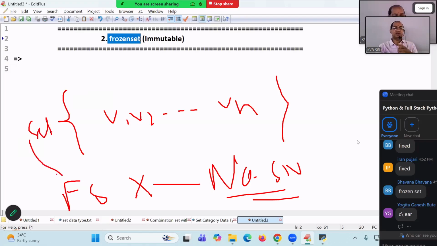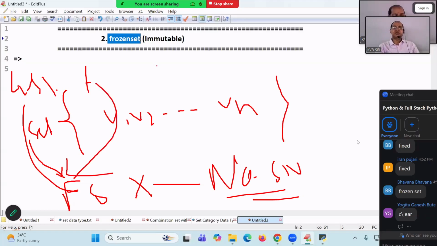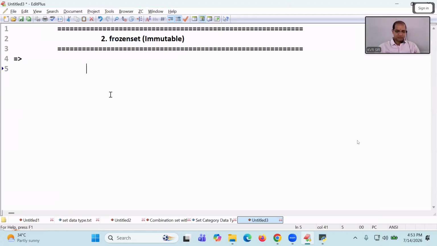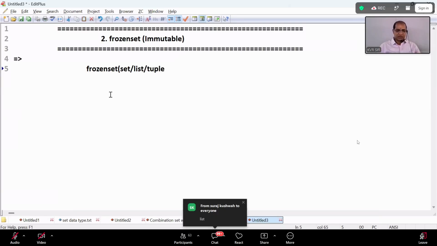Why? A set only becomes frozen. So a set will be converted into a frozen set. List data can become a frozen set. Tuple data can become a frozen set. String data can become a frozen set. What is the function I am using? frozenset of, I can say set, list, tuple, str, range, any kind of iterable object I can use.